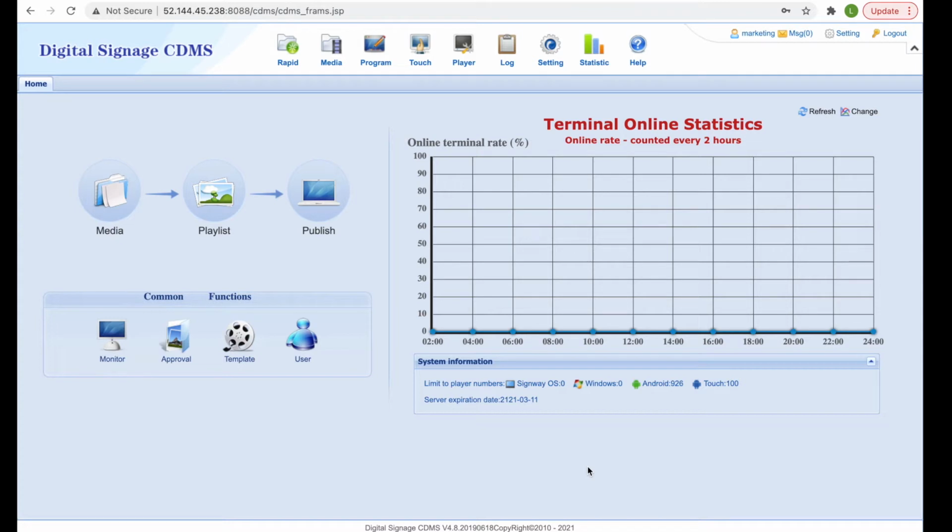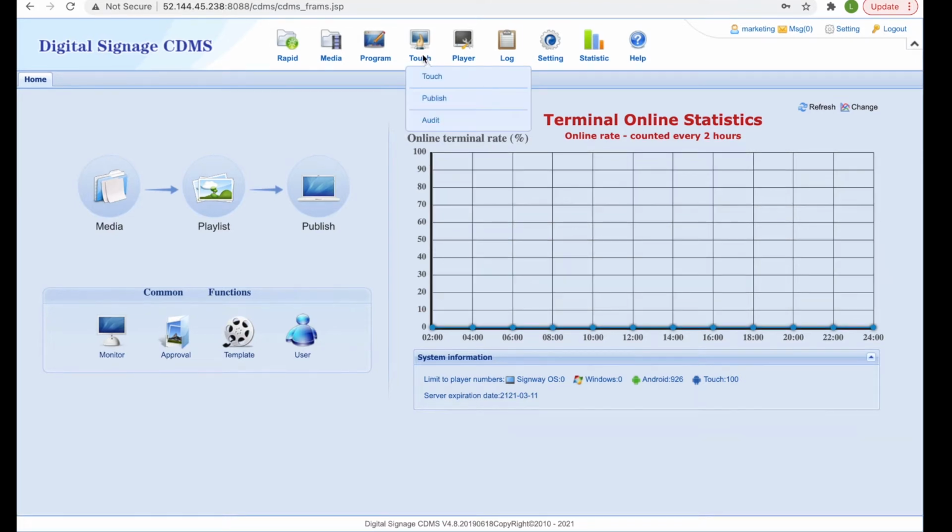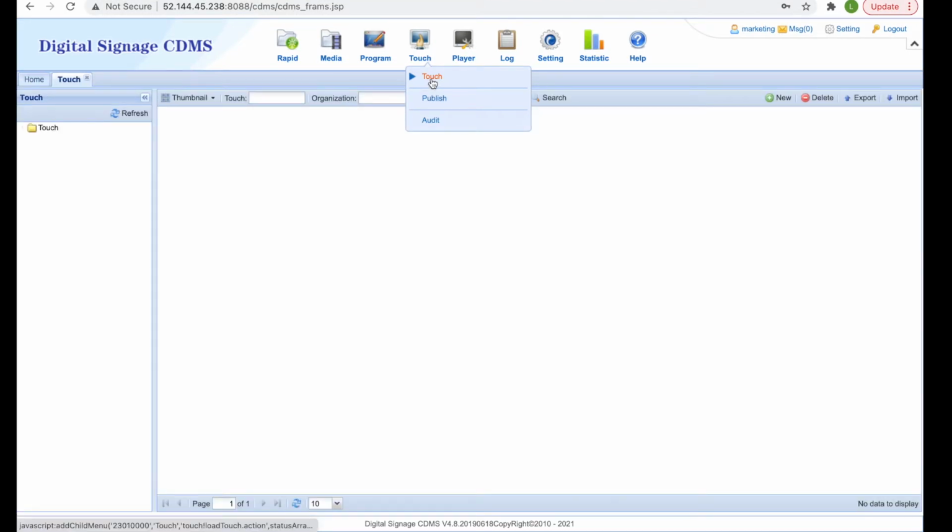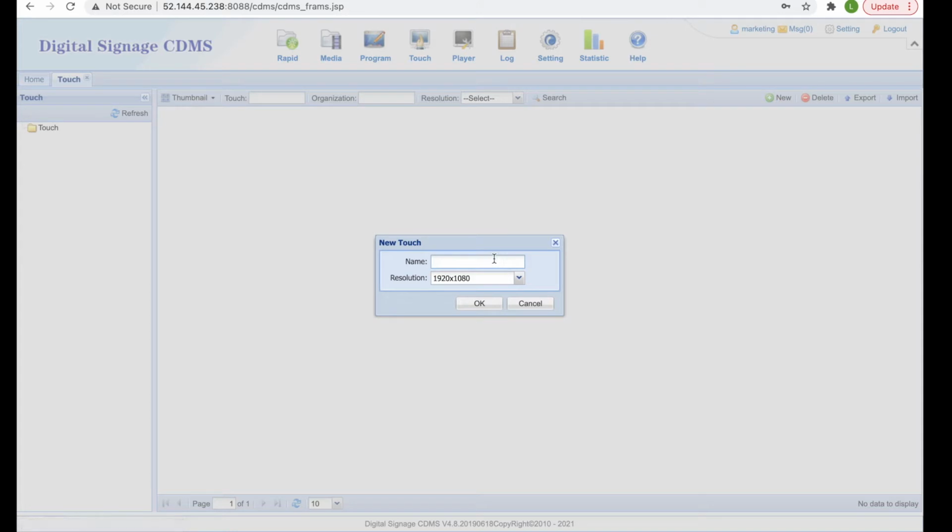Begin creating your touch playlist by hovering over Touch in the top menu, then clicking on Touch. Now click New. Give your touch playlist a name and also pick a resolution. If you're publishing to a landscape screen, then your resolution should be horizontal, or 1920 by 1080. If you're publishing to a portrait screen, then it should be vertical, or 1080 by 1920. For this example, we will create a horizontal layout.